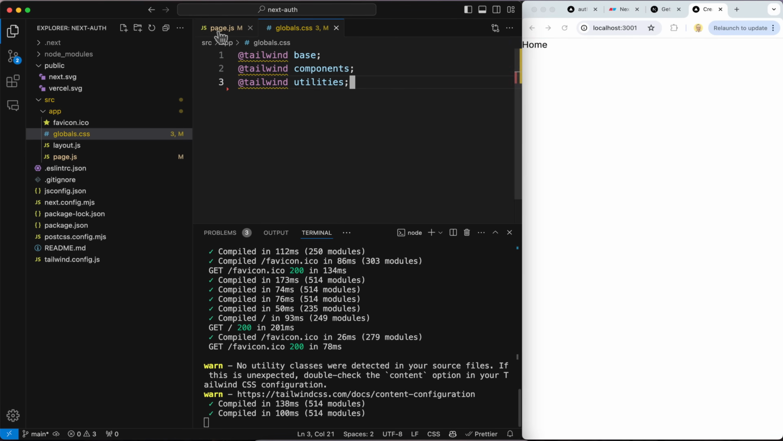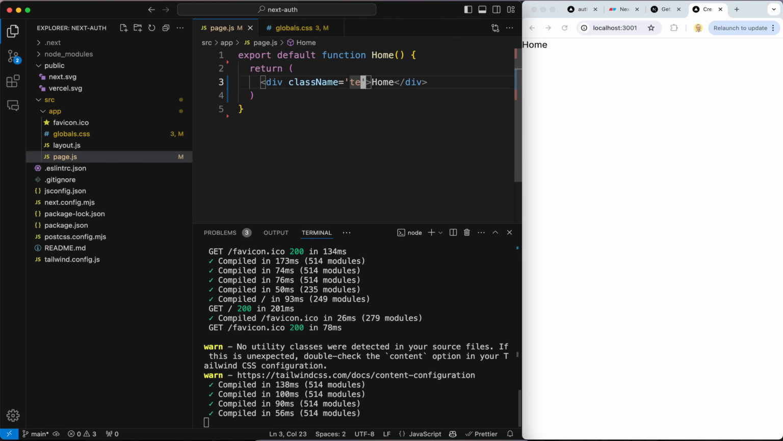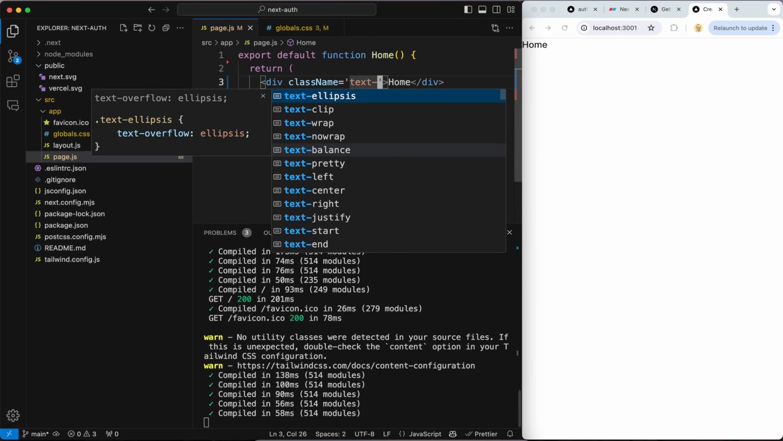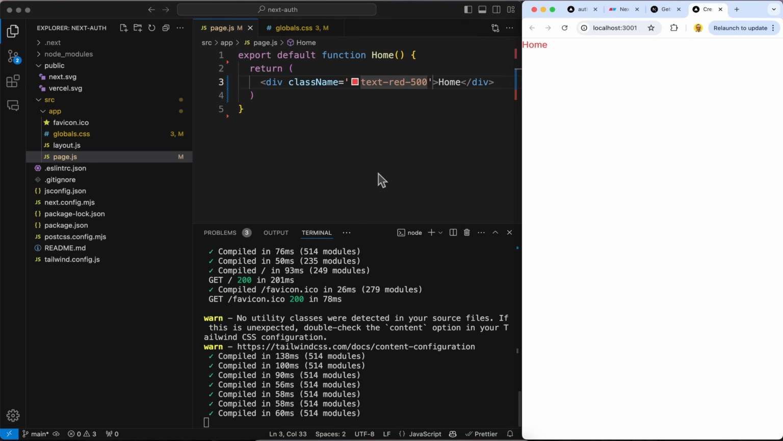And then if you want to test your Tailwind CSS, you can just add a class name here. For example, I want to make the text red. So if you make it red, it's going to look like that. If it's not working for you, you need to go through the steps again.